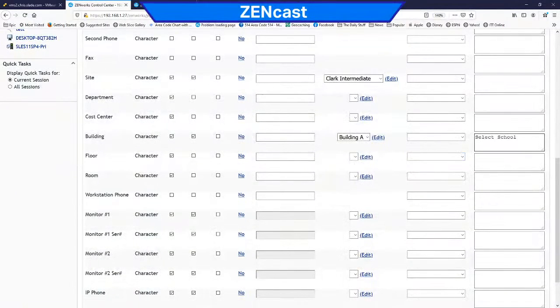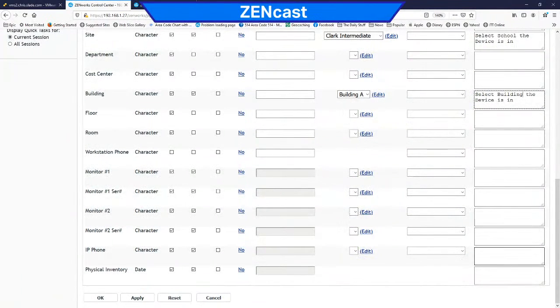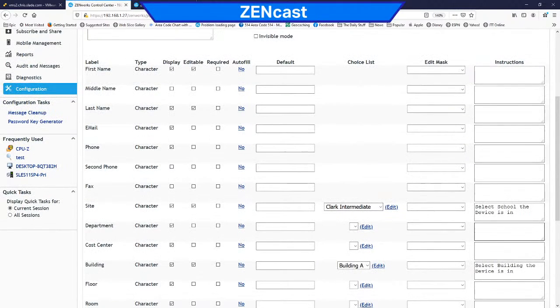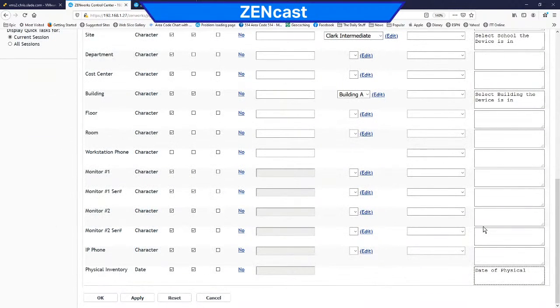You can put instructions over here. Select school. The device is in. Actually, this would be, let's go here. Building. Right? And you could say physical inventory, date of physical. So you can put things there that will help them navigate through this. Let's go ahead and hit apply.